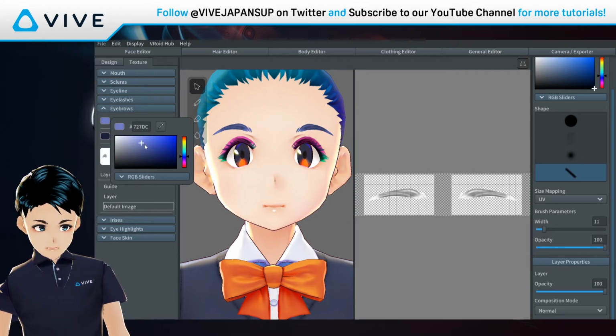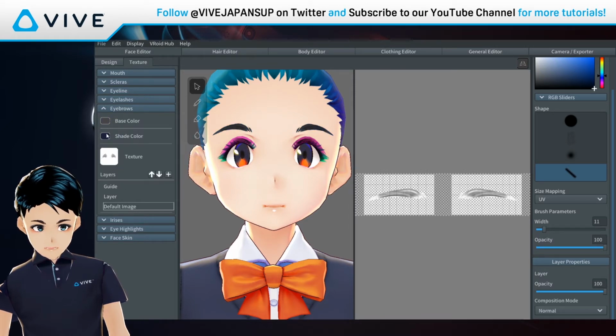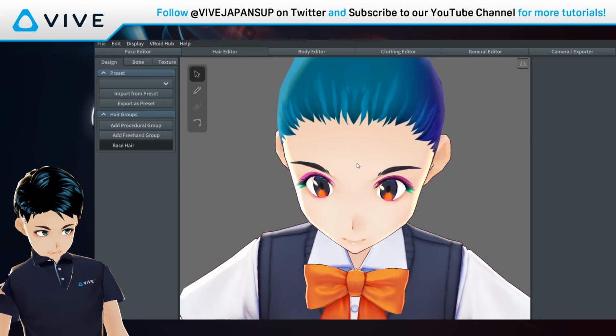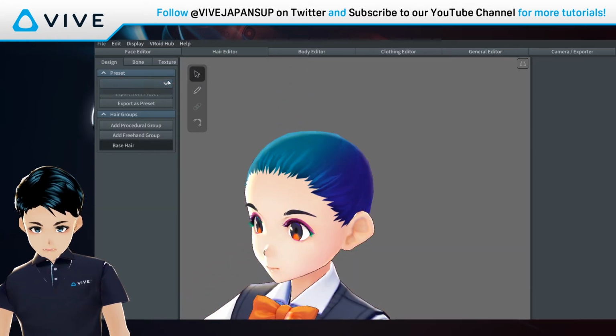I'm just gonna lighten that up. Like this. And look, you've already customized enough that nobody else is going to have the same feature. Now let's go to the next hard part, the hair. So there are presets if you import them, but what we're going to do is make our own.